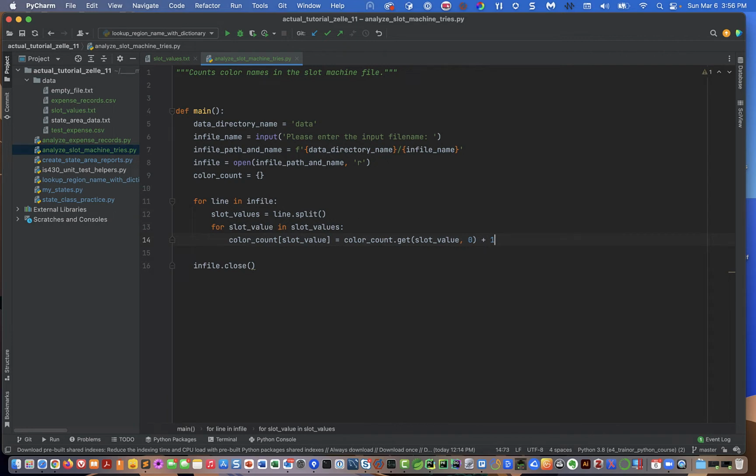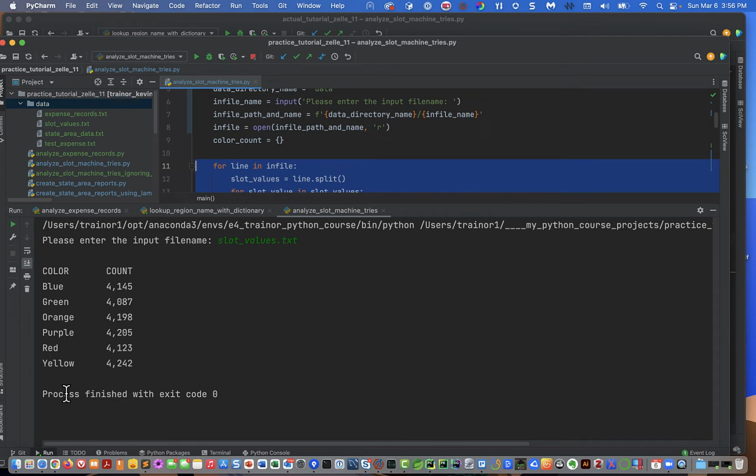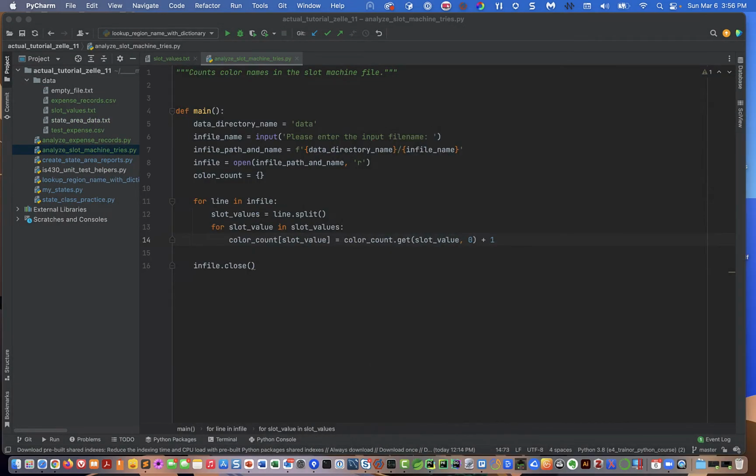You'll remember that we had a report, okay, in which we were giving the colors. They looked to be in alphabetical order, right? And then the counts, keys, values. Okay, so we've done the accumulation. Now we just need to do the report. Okay, so let's do the report. So the report is going to go right here.